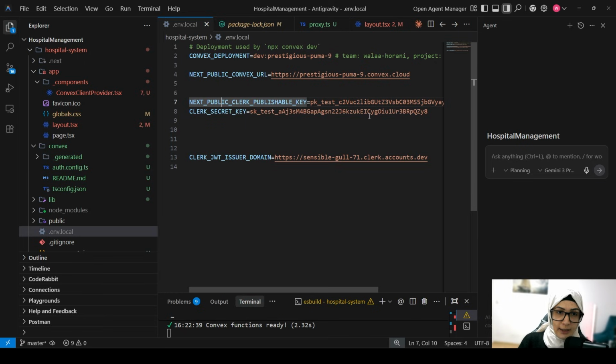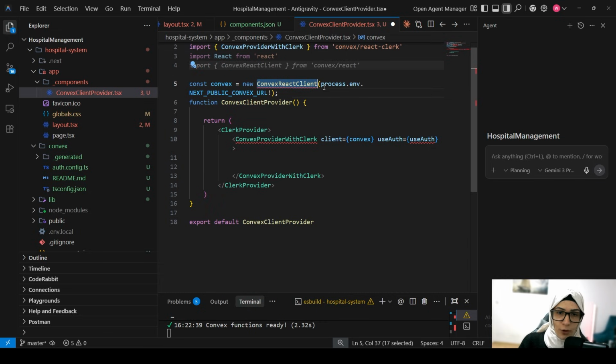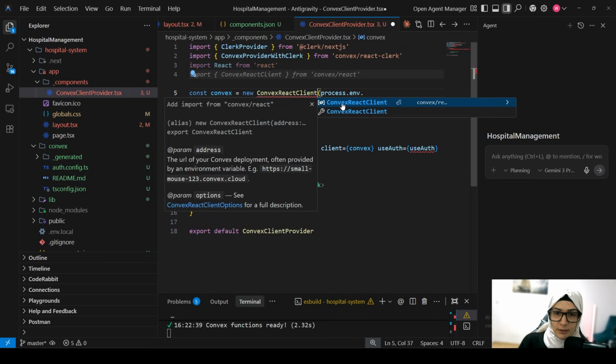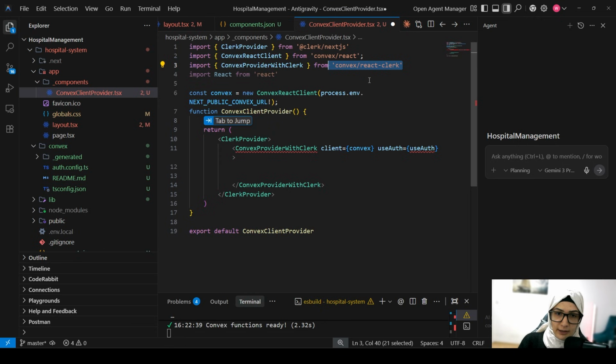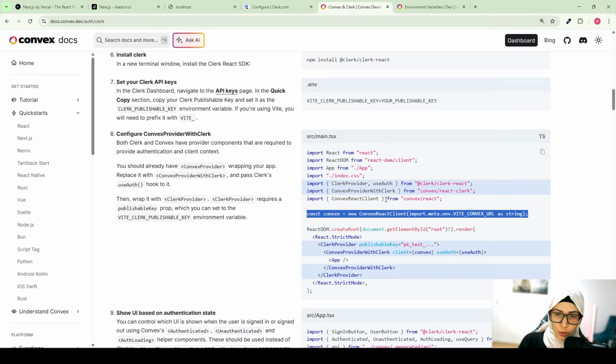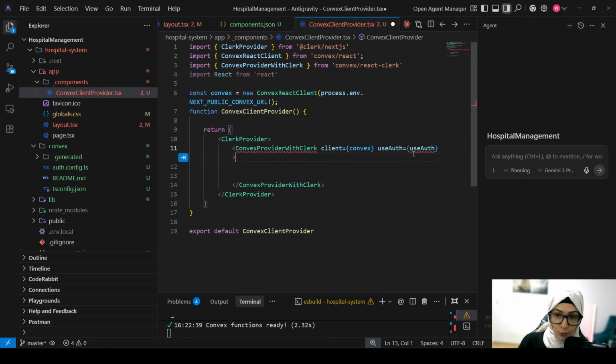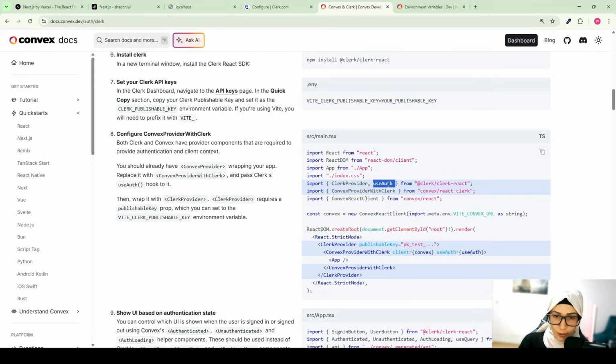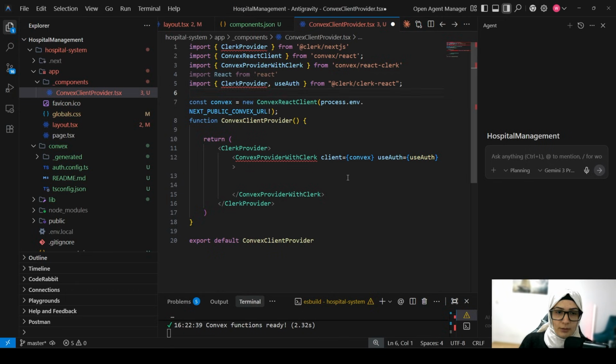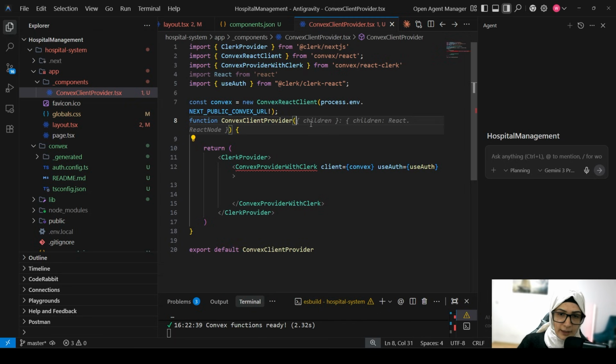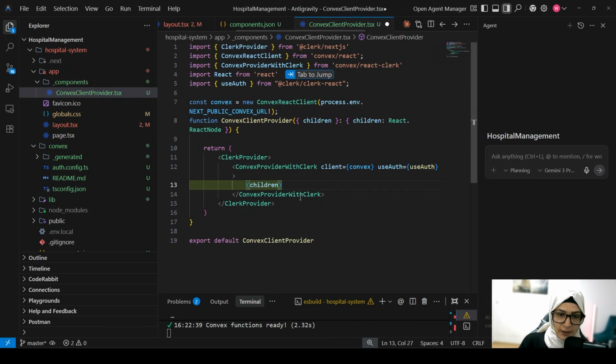If I go back here to .env, here by default, when we installed Convex, it created Convex URL. And make sure also to import Convex React client from React Clerk. And you can make sure from the import here inside our documentation. And also User Auth is not defined, so let's import it. But here I will remove Clerk. And here I have to wrap it with children. And put the children here.